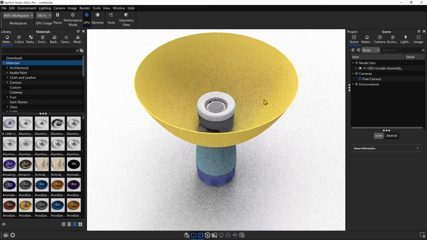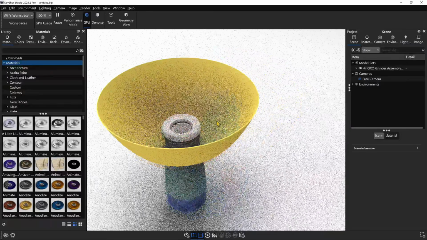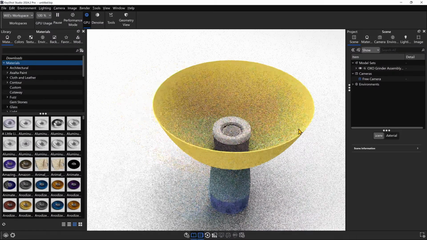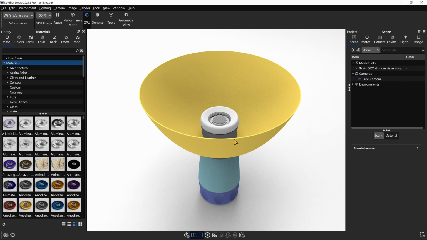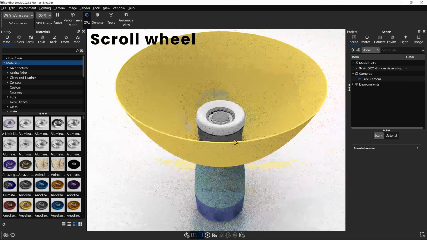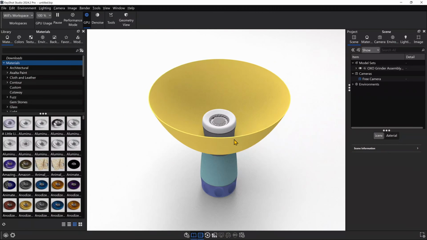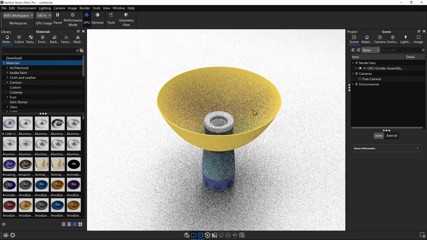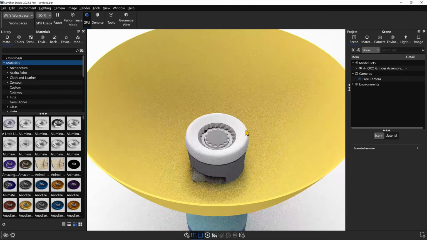If I click on the middle mouse button, which is typically the scroll wheel, and I move that around, this is called pan. You can pan left and right or up and down. And then finally, we can dolly, which is using the scroll wheel to get closer or further away from the object. This is literally moving our camera closer or further away from our model. So we have tumble, pan, and dolly.